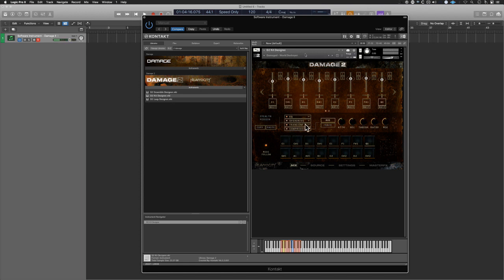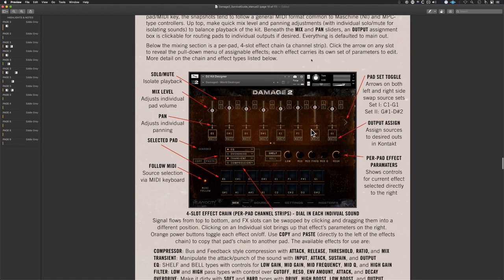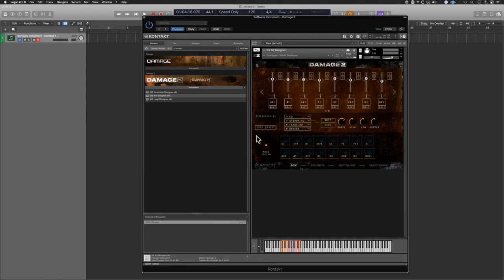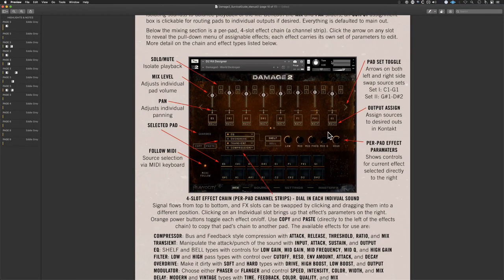So let me just get clear on what to do as far as effects go. Oh, okay. It looks like you get an option of 4 different effects. And if you want to enable them, you click on the little red dot to the left. And if you want to change the effect, you can do so here with the down arrow menu. Okay, pretty cool. Again, all the selected pads, all the various configurations. Looks like if you want to copy and paste settings, you can do that here. Follow MIDI, we've talked about this on more than one occasion. There's an output assign and a pad set toggle.